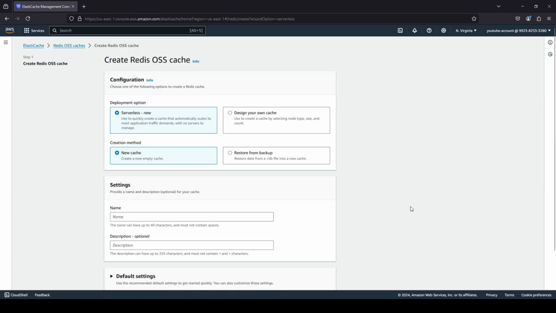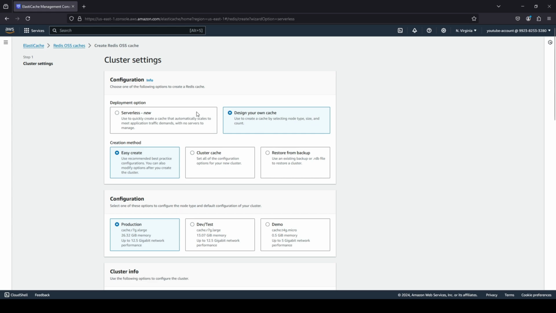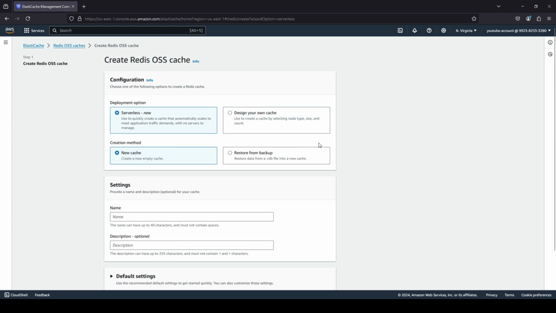And once we open the configuration page, you can see that we have two options over here. First being serverless, which I would recommend is the best option to go forward with. But also if you wish to design your own cache, you can do that too. So let's quickly take a look into the configurations for serverless, and then we'll move on to design our own.